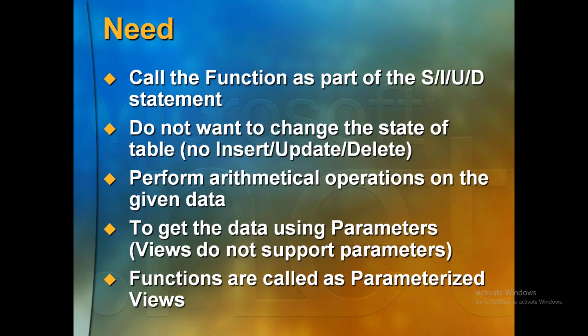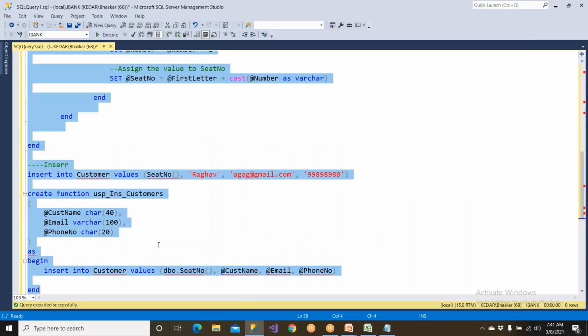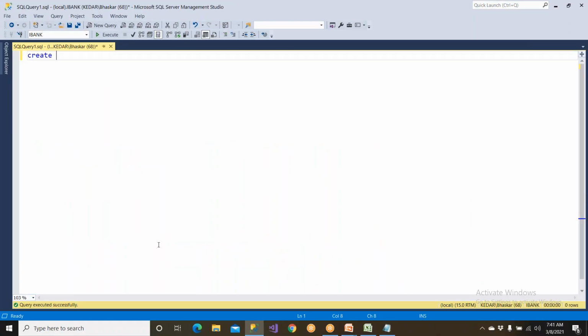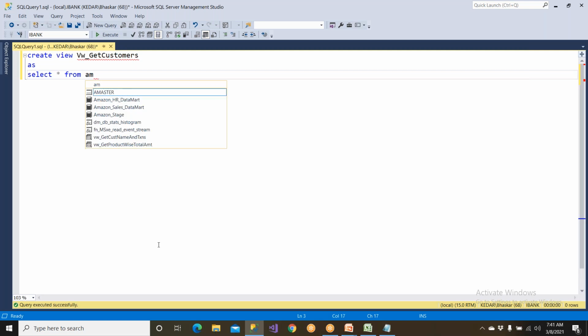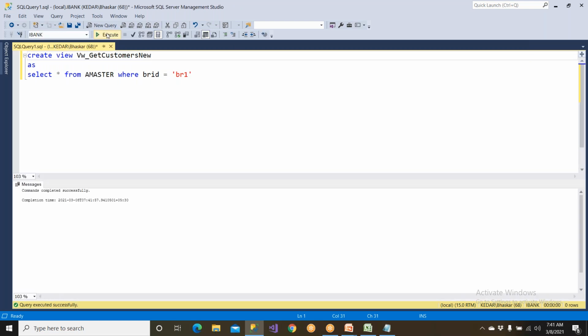Functions are called parameterized views. Why? Let me create a view. How can we create a view? Create a view get customers as select star from the account master table where branch ID is equal to BR1. Clear? Let me create this. I can create it, there is no issue.